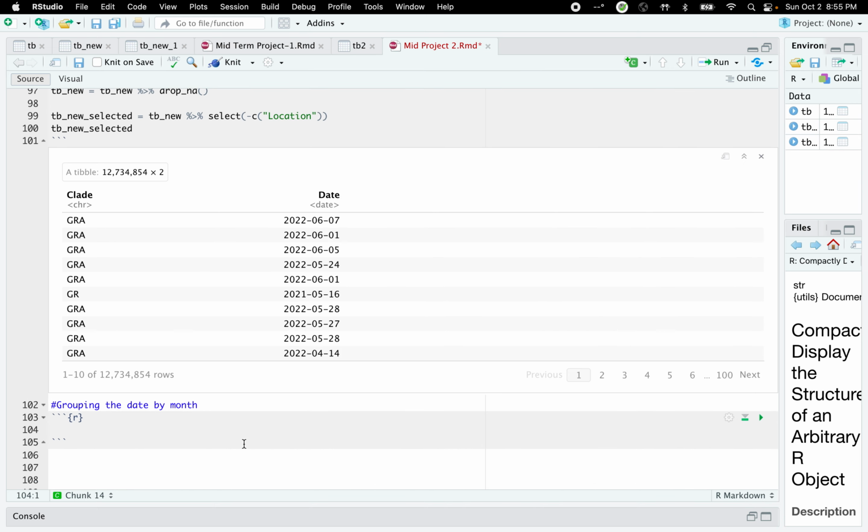For grouping the data by month, I have to select the TV news selected data frame and group by the clade and the month. The month is basically in the normal days format, so I will floor the month so that it is converted based on the month, not by the dates. Everything will be one, so it will start from one, meaning the first of the month.